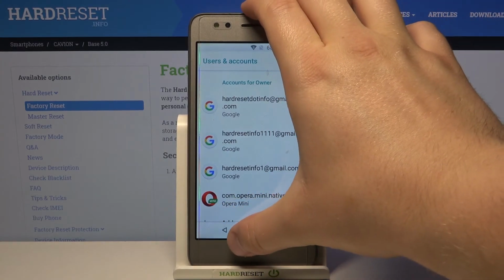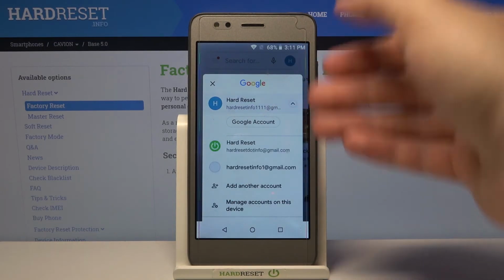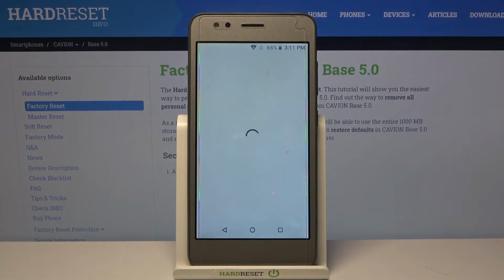And when you go back to the Play Store and tap on the right upper corner, you can see that we are logged in with 3 accounts and you can easily switch between them by simply tapping like that.